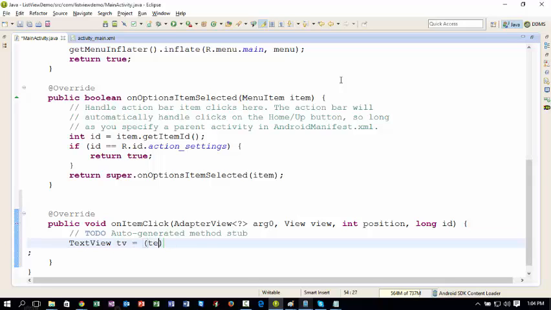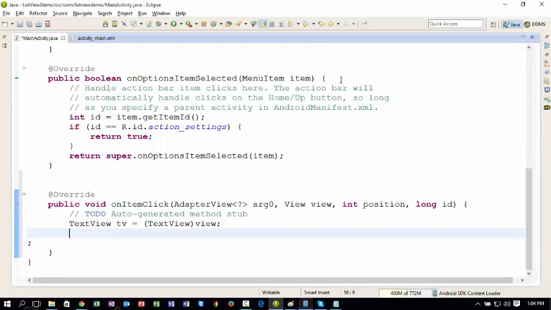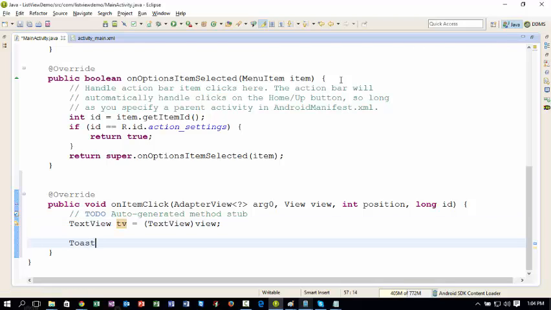Here I am using the typecast TextView. Convert this view into TextView. And now I can use the getText method to get the text from this text view. Okay, to display something, I am using one toast message, Toast.makeText.